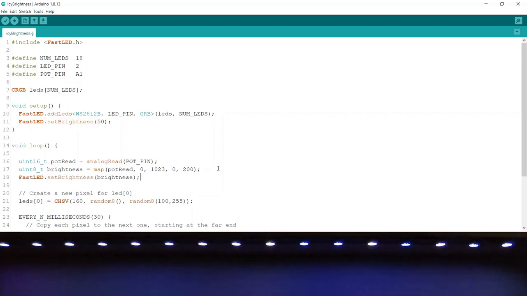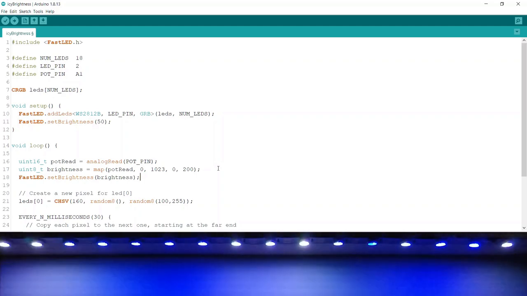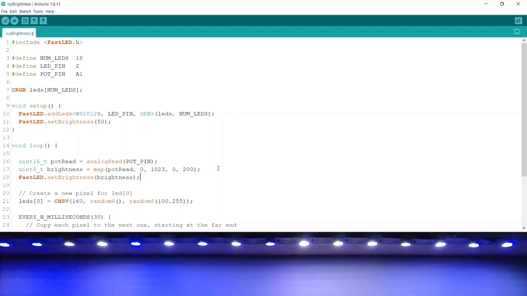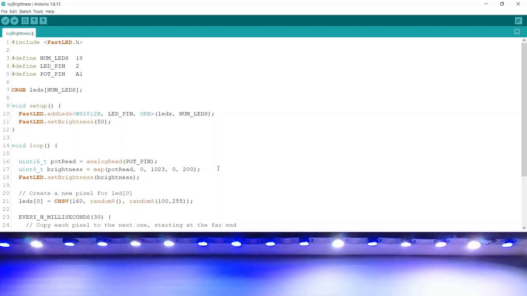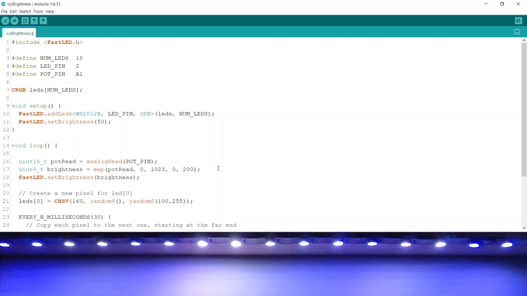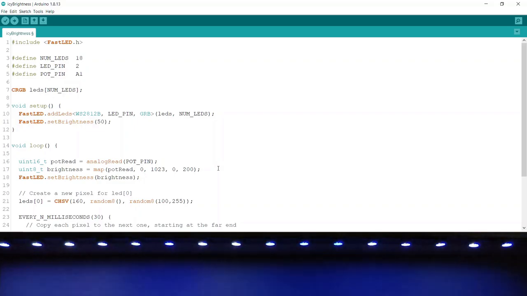Then all we have to do is call FastLED.setBrightness, and we should be able to control the brightness of the strip here just using the potentiometer. And as you can see, as I turn that up and down, the strip's getting brighter and dimmer. So really simple to add overall brightness control to your project.